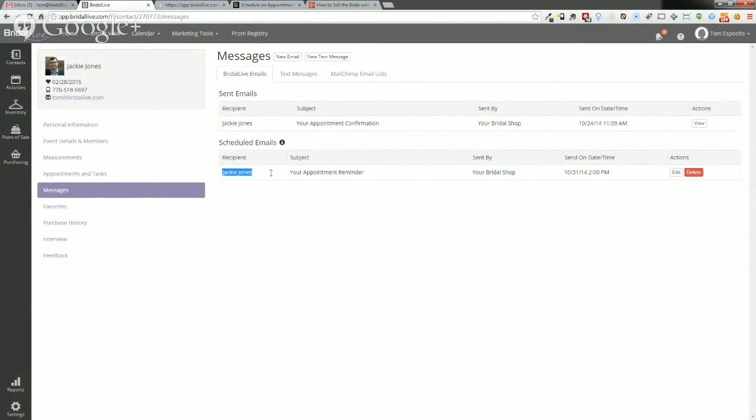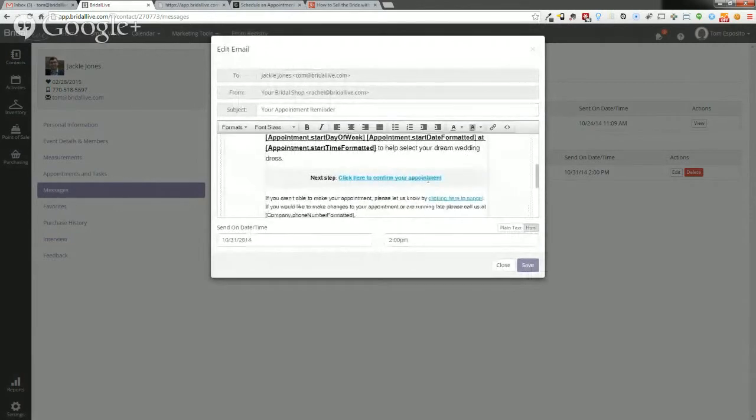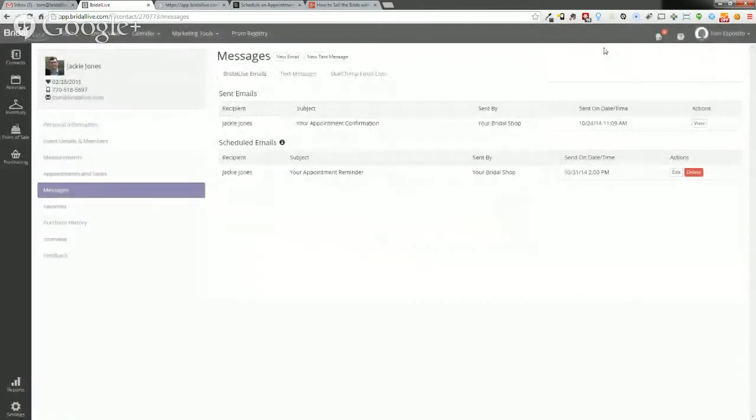And then we can also see here that she's got a reminder scheduled as well. Inside the reminder, the bride has the option of confirming the appointment. And when she does, you'll get a notification that the appointment has actually been confirmed. That's a nice feature as well. It keeps you from having to call brides the day before the appointment.